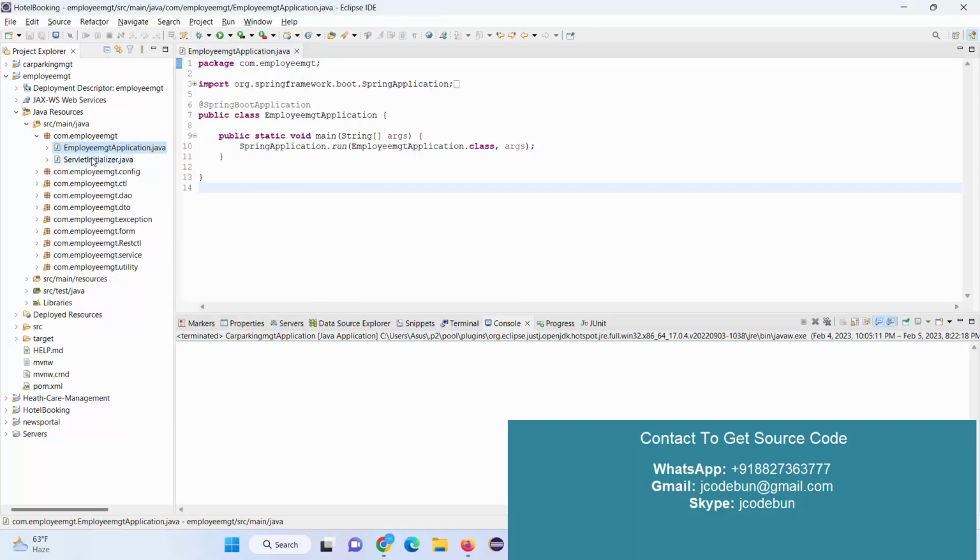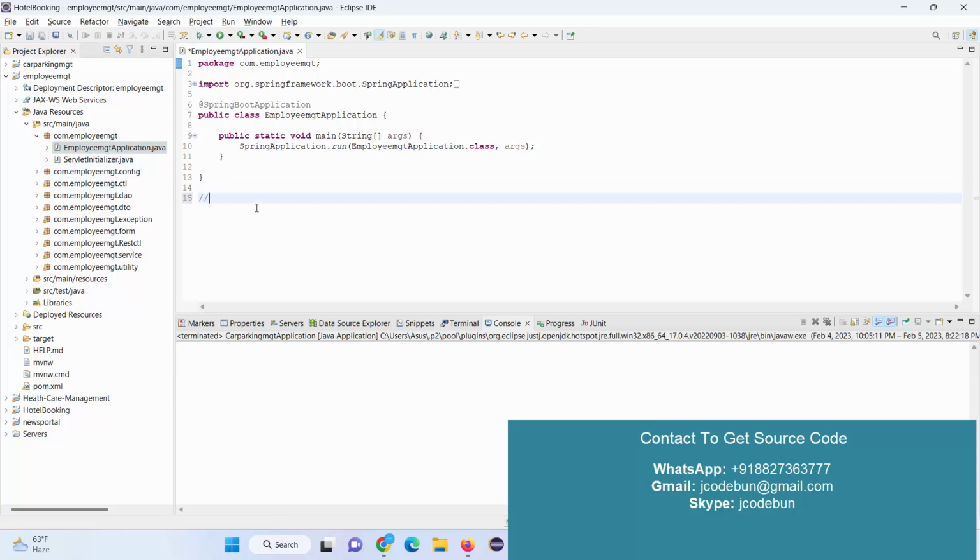From the technical side, the core technology is Spring Boot, and to manage the backend, it's using Hibernate JPA. To store the information, it's using MySQL, and the application is deployed over the localhost Tomcat server. It's using the Tomcat server internally.